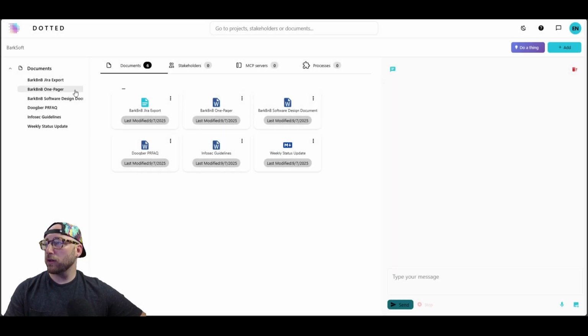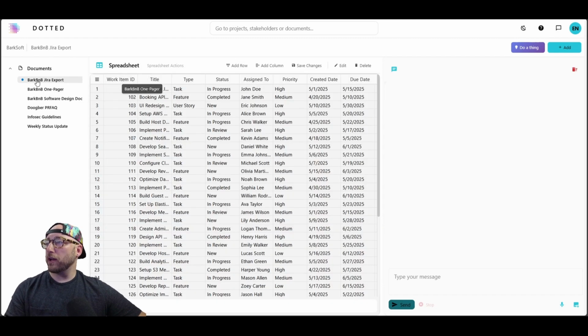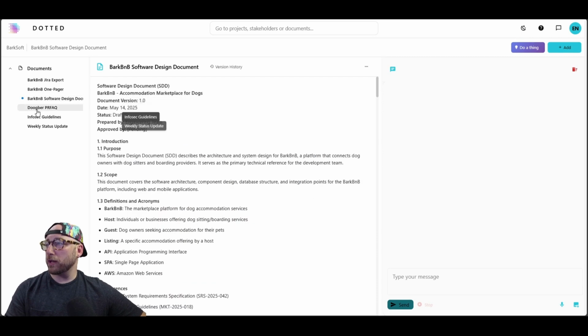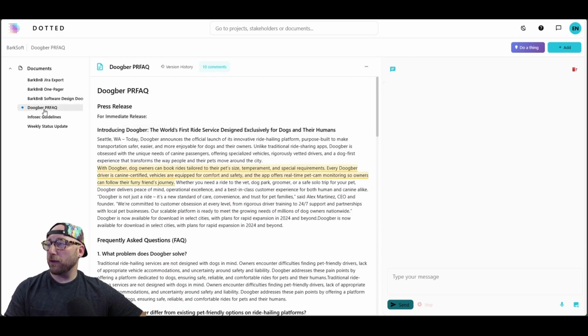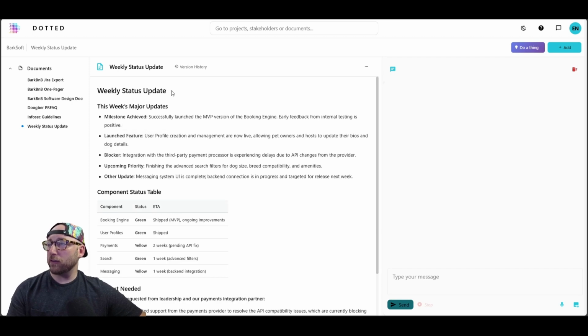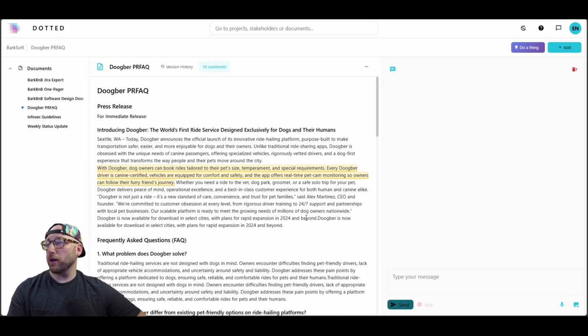Okay, so let's go take a look. We've got one Excel file here, a Jira export. We've got an old one-pager for Bark B&B, a former product, a software design document, a PR FAQ, we're going to come back to that, some InfoSec guidance, and a weekly status update Markdown. So let's take a look at this PR FAQ.